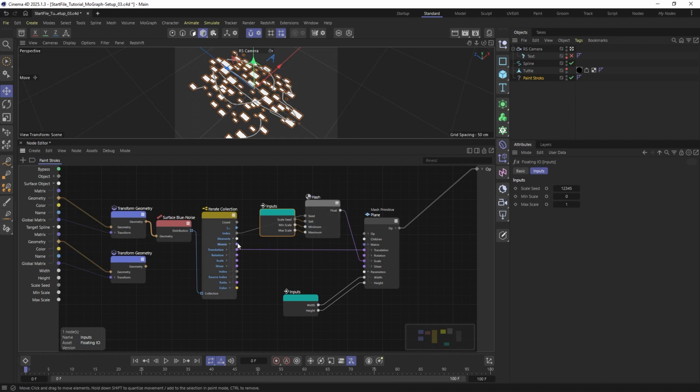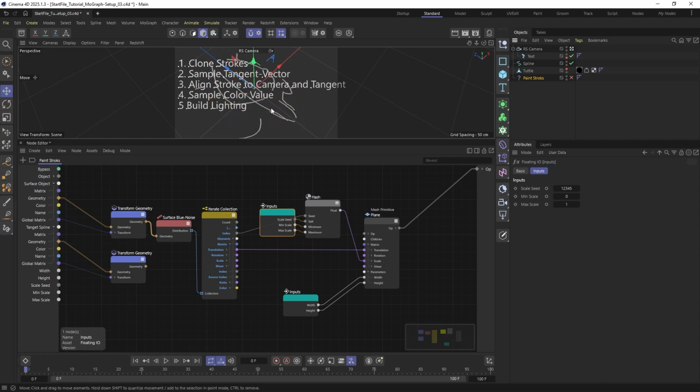So perfect. So the next part, as explained here, we'd like to sample the tangents, so the closest tangents for each point.